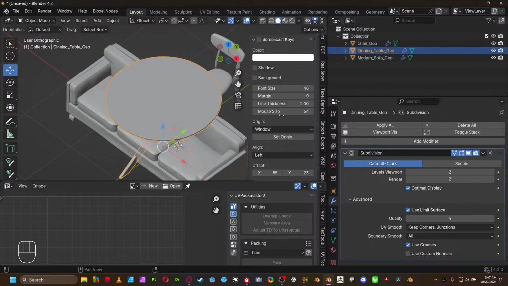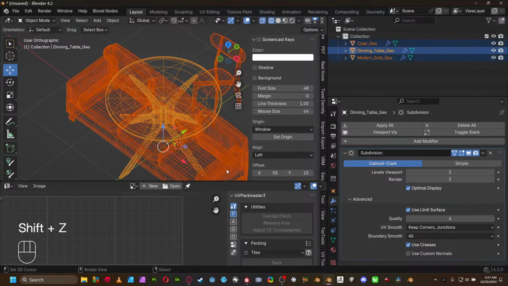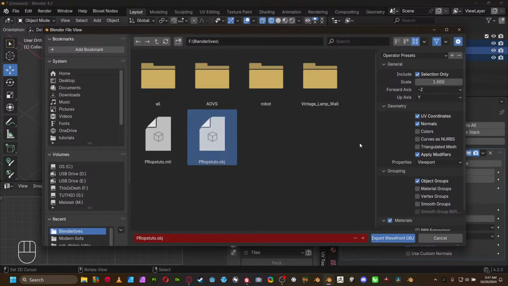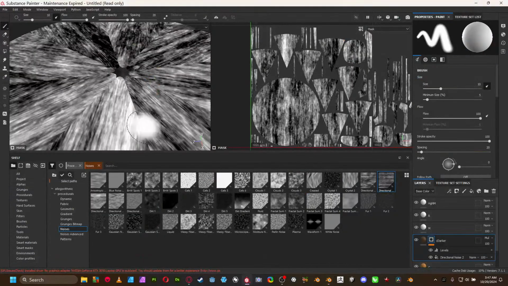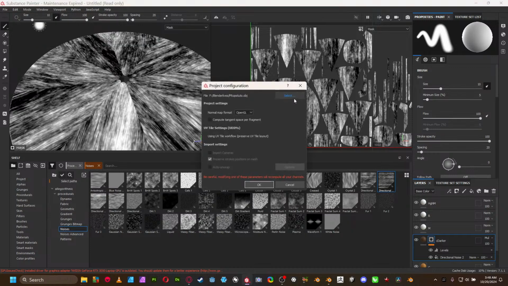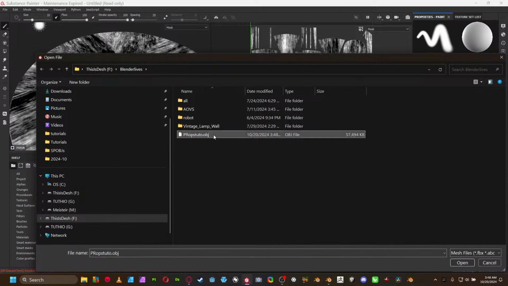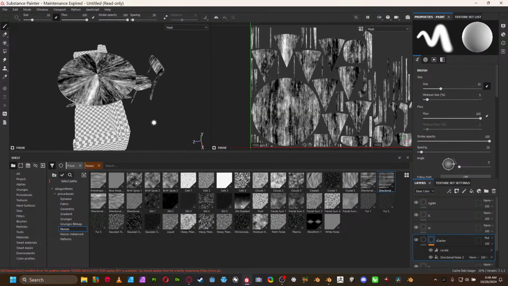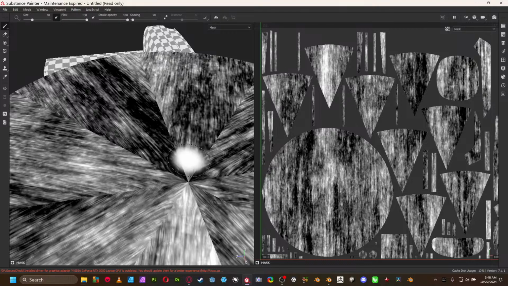So let's just re-export things again, and we're gonna update the things in there. Let's just re-export this guy like this, and let's go back in here. So let's just check in here. We're gonna click edit, we're gonna click here, and we're gonna go into the project configuration, and we're gonna be sure that preserve strokes positions on mesh is on. We're gonna just reload this guy in here. Okay, and we're gonna have this information. So as you can see, the problem is already fixed. There you go.